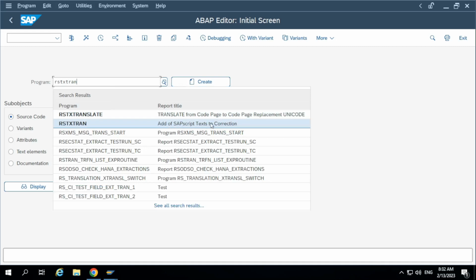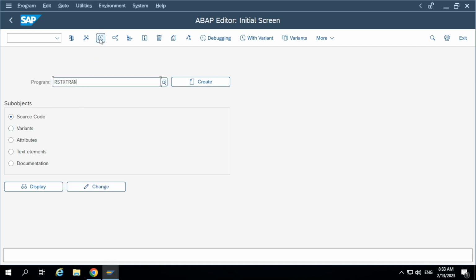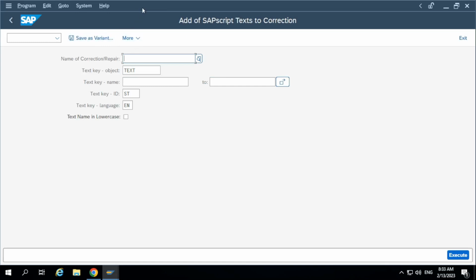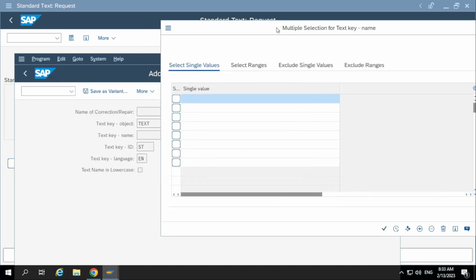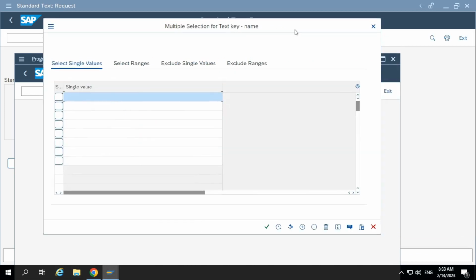Add script text to correction. Execute this program. This is a standard program. What is it expecting here? Correction or repair, nothing but a transport request. So here we need to enter the transport request, and the standard text name, whatever standard text you created. You can also enter multiple standard texts at the same time.